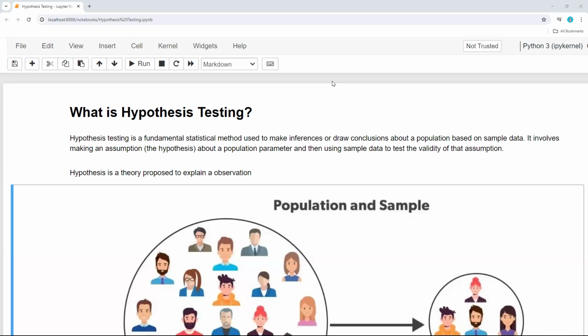Like the new drug has some impact on the patients, and patients are getting cured with that drug. So that is one example. That statement is called the hypothesis, and we need to prove it. Then how to prove it? We are going to talk about all these things in the next few minutes.